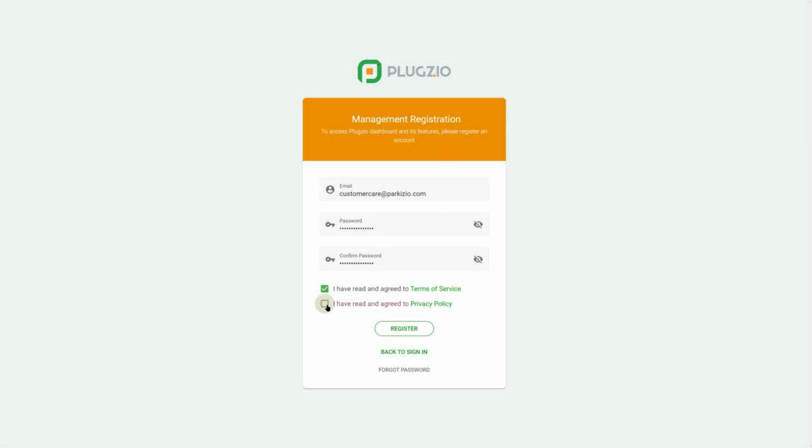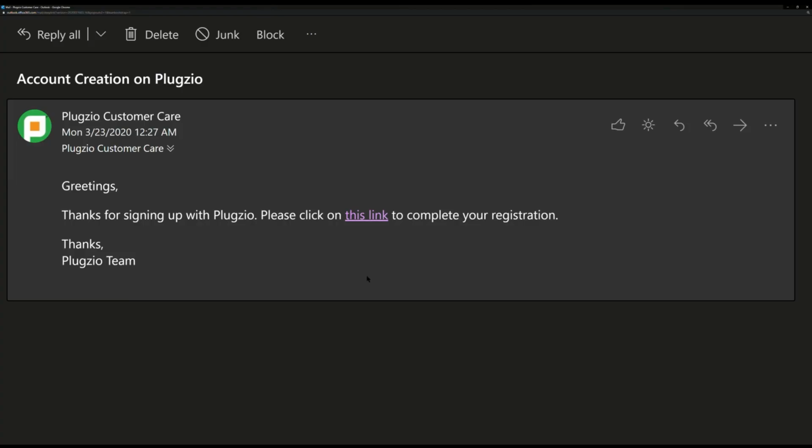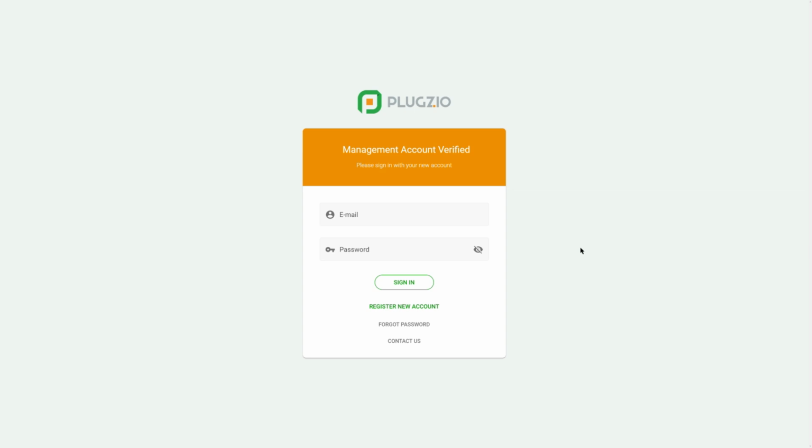Once all the fields have been entered correctly and the terms of service and privacy policy have been accepted, press the register button. You'll be greeted by a verification send page, where a confirmation email has been sent to the email address you entered. Maybe wait 1 or 2 minutes, check your inbox and spam folders for this confirmation email. Once you've received this email, which looks something like this, click the link in the email and you'll be redirected to the login page with a management account verified message on the top. Enter the email address and password you set and you should be able to log into your new account.